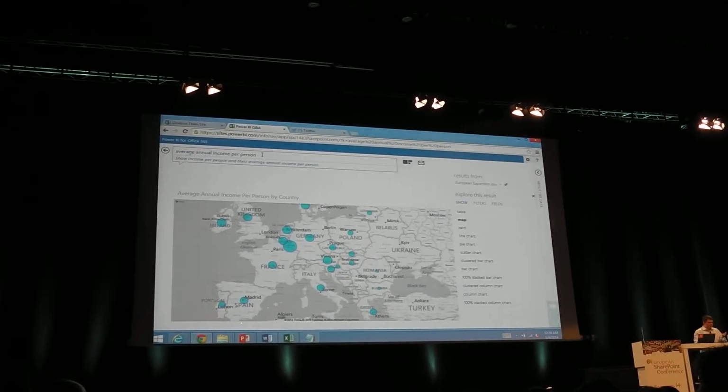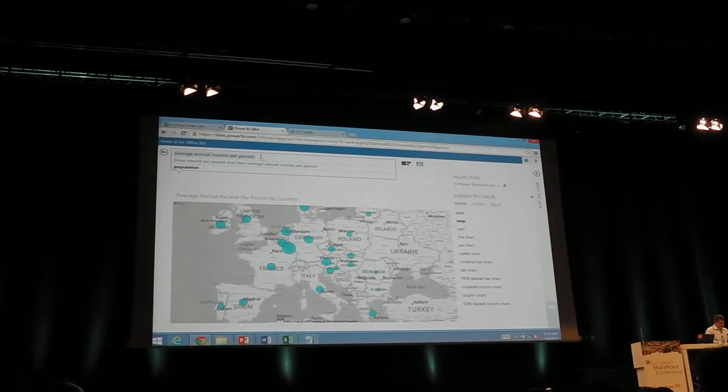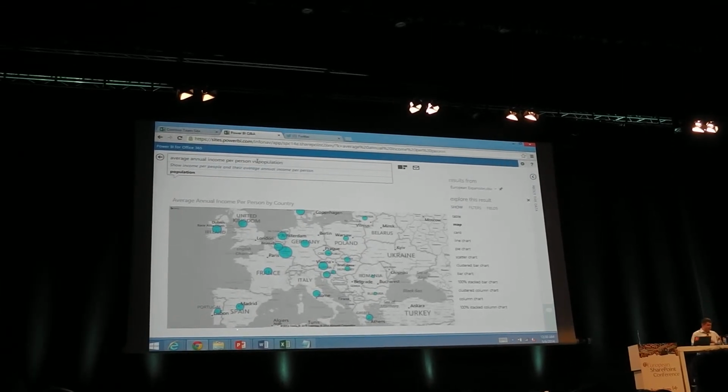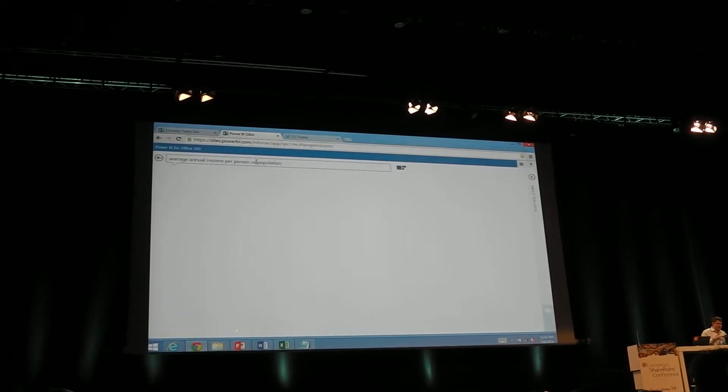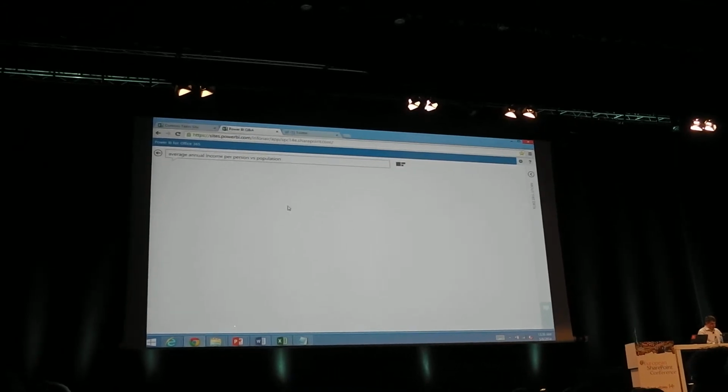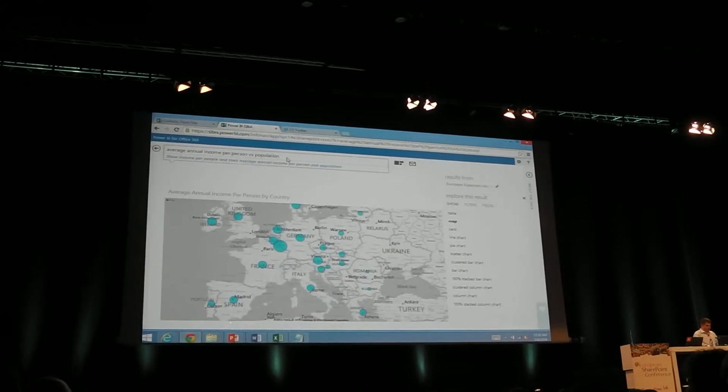But this is good, but I want to slice and dice that data a little bit. I want to do this versus population. And so it's going to think about that a little bit, and it's actually going to give me a new visualization. Depending on the query I run, it's going to give me a different type of chart, one that's particularly well suited to that query.